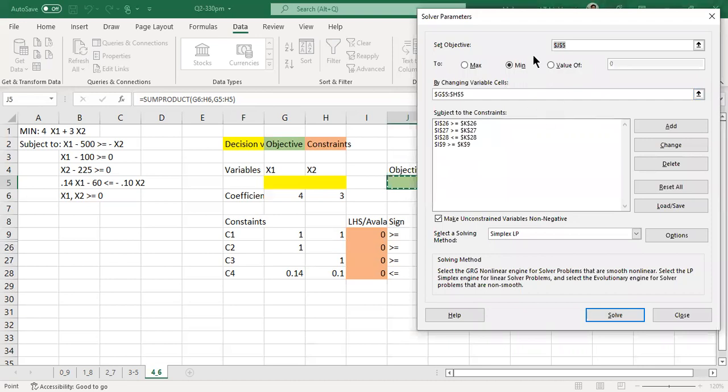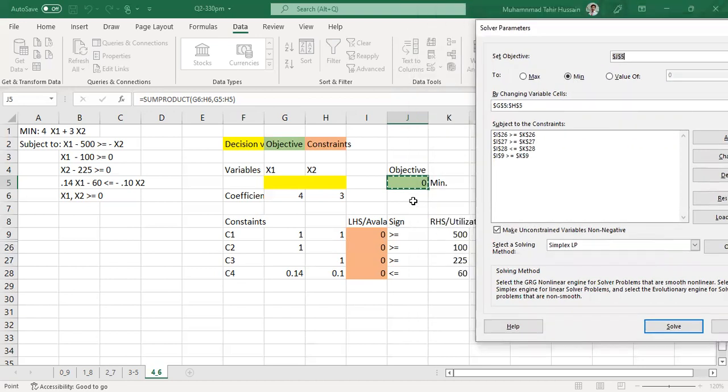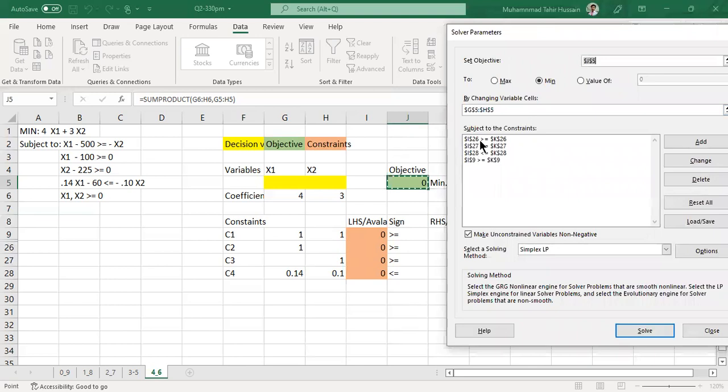So you can see our formulation is over here. Our objective function is over there. Then we have our minimization problem; we have set it to minimization. These are the changing cells, G5 to H5. Then we have our variables and the constants over here. The constants we have selected are over here, and you can see all of the constants with their given signs.